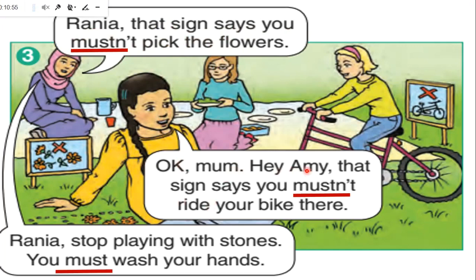Okay mom. Hey Amy, that sign says you mustn't ride your bike there. هنا عندنا mustn't وهنا عندنا mustn't. يجب عليك ألا تركب الدراجة هنا، لأنه في هنا إشارة بتقول you mustn't ride your bike there. بعدين Rania's mom is telling Rania stop playing with stones. يعني توقفي عن اللعب بالأحجار. You must wash your hands. يجب عليك أن تغسلي يديك. هنا عندنا must، هنا mustn't، هنا mustn't.